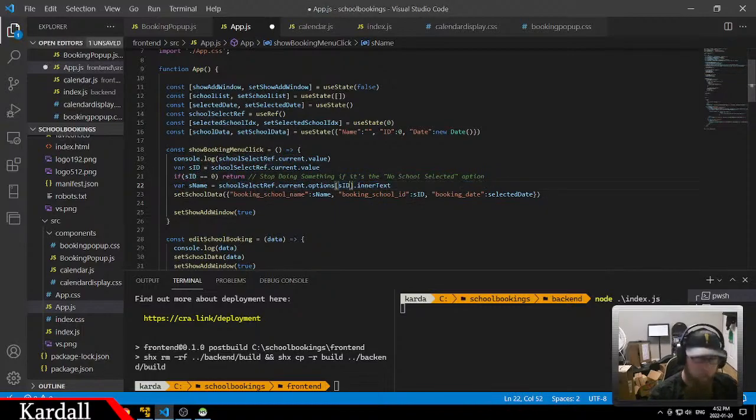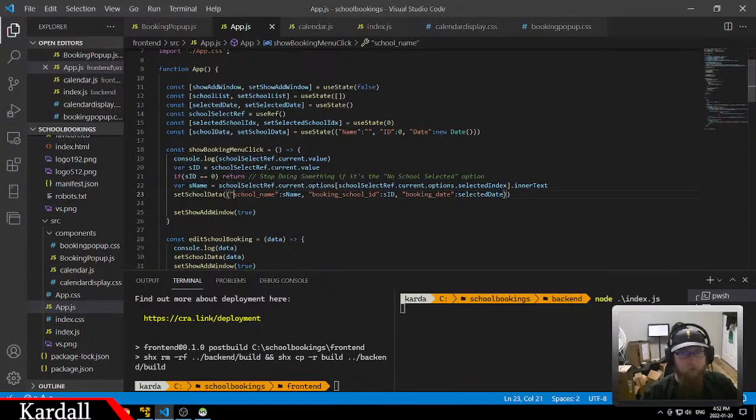Let's do this, you know. The school name, school, oh, school name. And this is school ID, right? School data is nothing. I don't care about this. This can all go away.